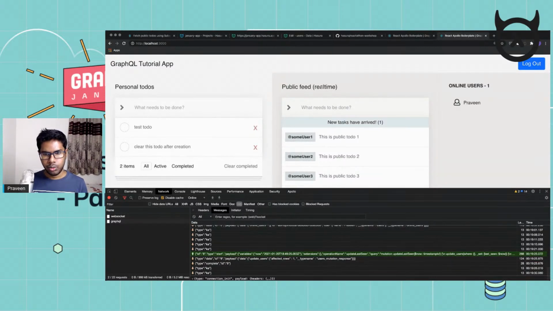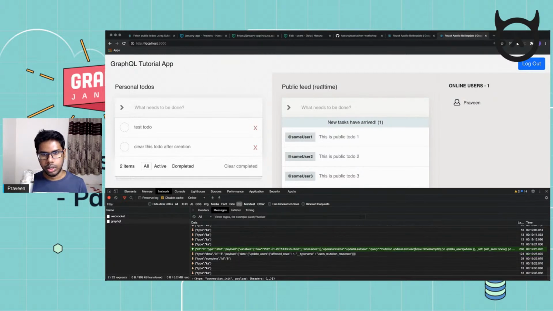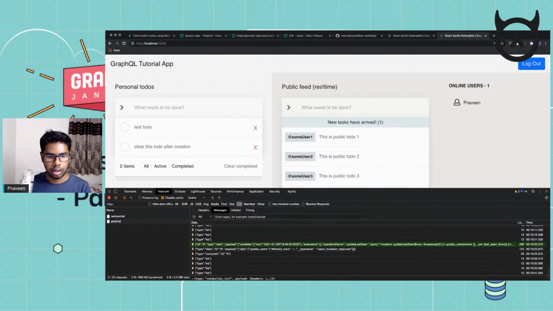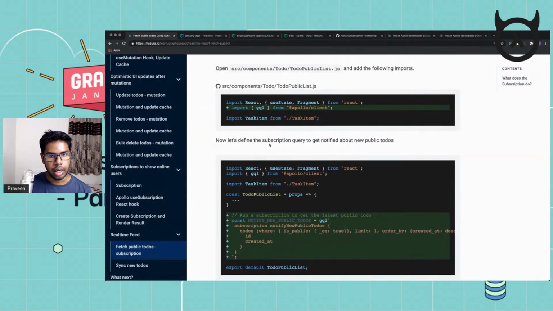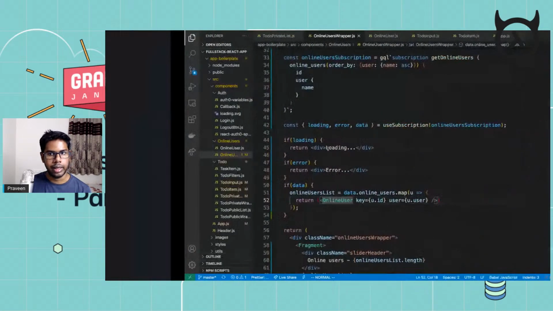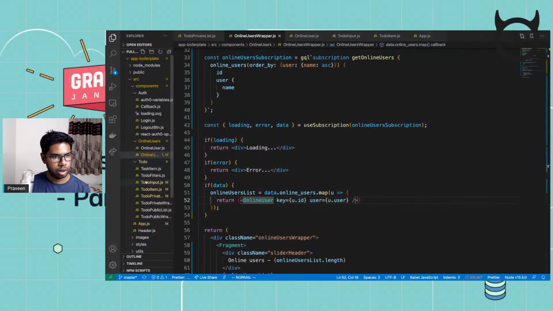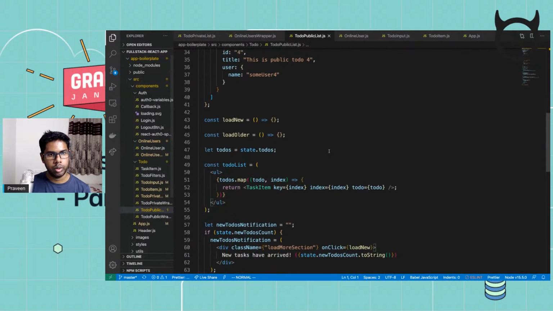We can technically use the use subscription hook over there as well. But I wanted to showcase a different use case of use Apollo client and then calling client.subscribe and then awaiting for the response over that. So that's what we're going to look at right now on the to-do public list. So let's go to to-do public list over here.